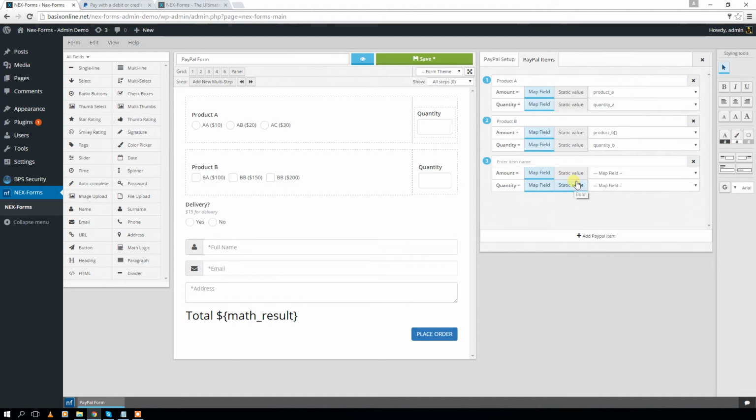And then lastly, let's do delivery. Sorry, that should be delivery. We're going to use a static value for quantity because we're only going to have one delivery, and we're going to map the delivery field for the value that's going to be sent to PayPal.